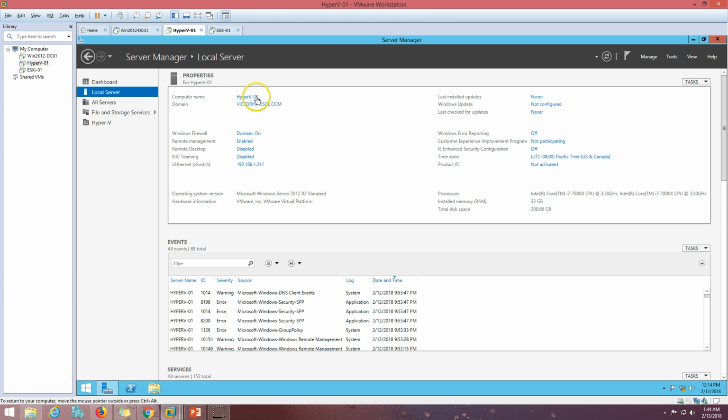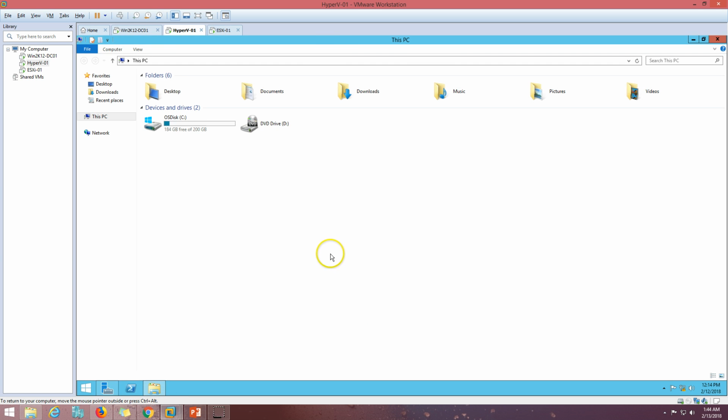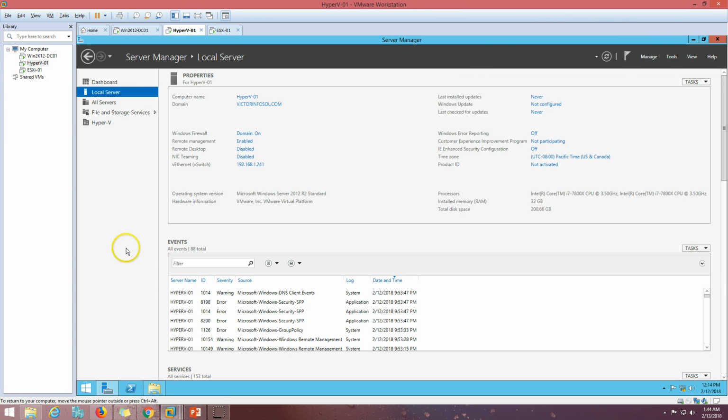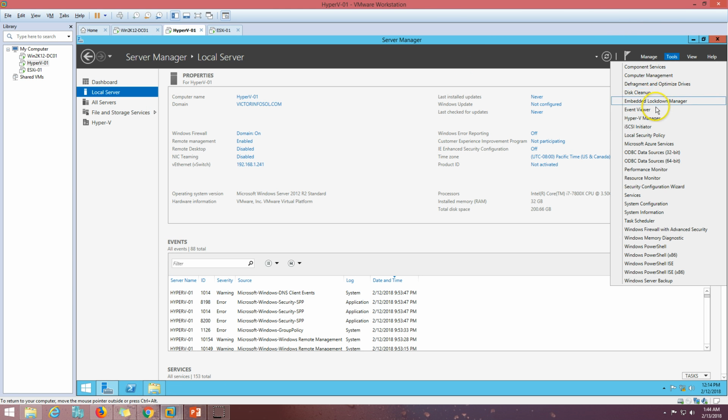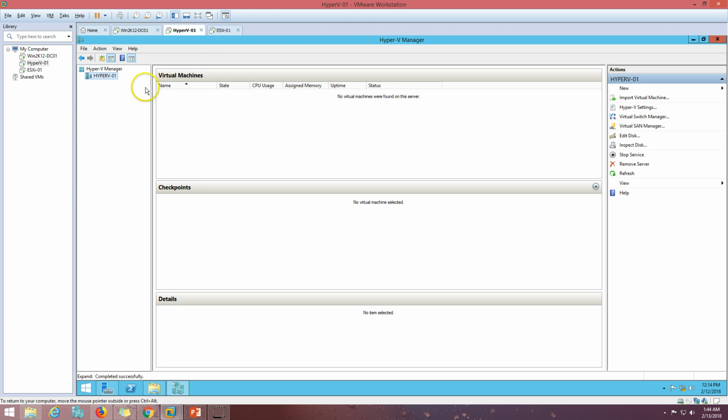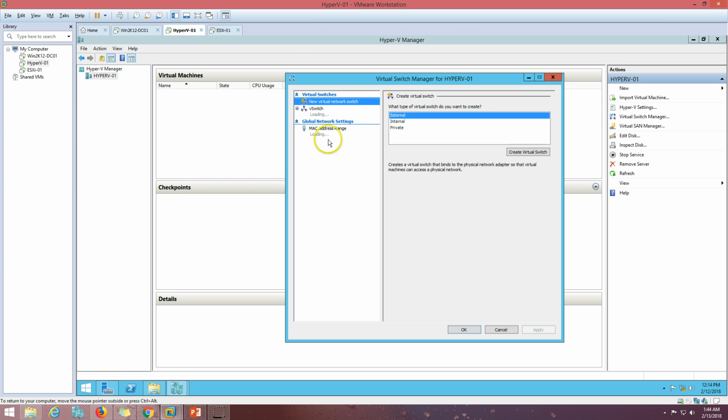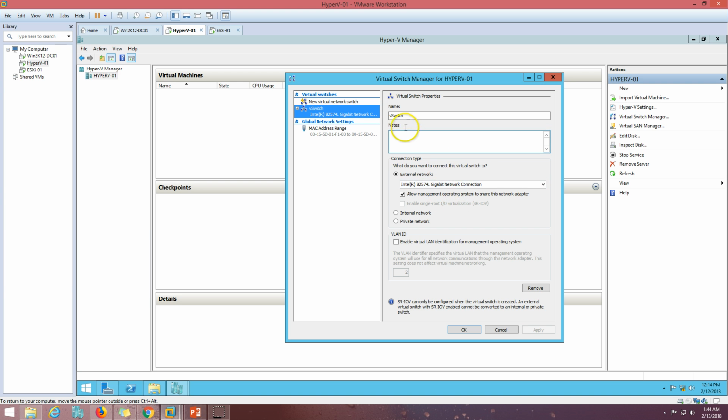You can see the Hyper-V 01, and this machine is joined to my domain victorinfosol.com, and it has 32 gig of RAM and around 200 gig of hard drive. If you go to Hyper-V, I have configured Hyper-V switches. On the Hyper-V virtual switch, you can see I have created one vSwitch, which is an external switch, which is communicating with all three of these virtual machines.